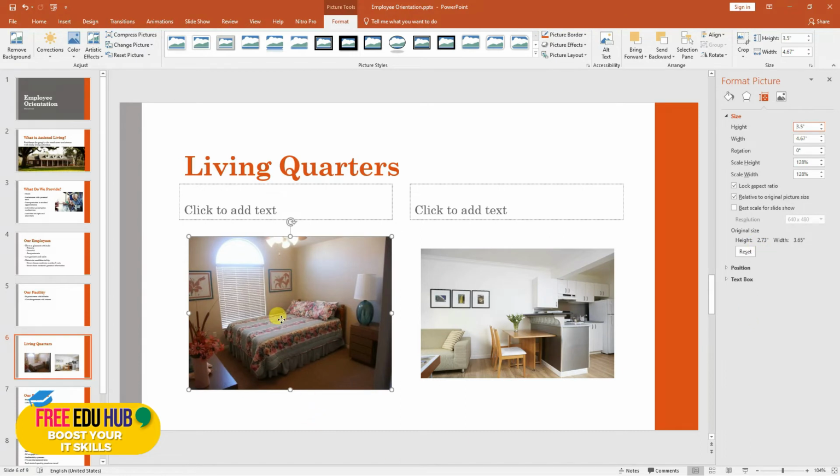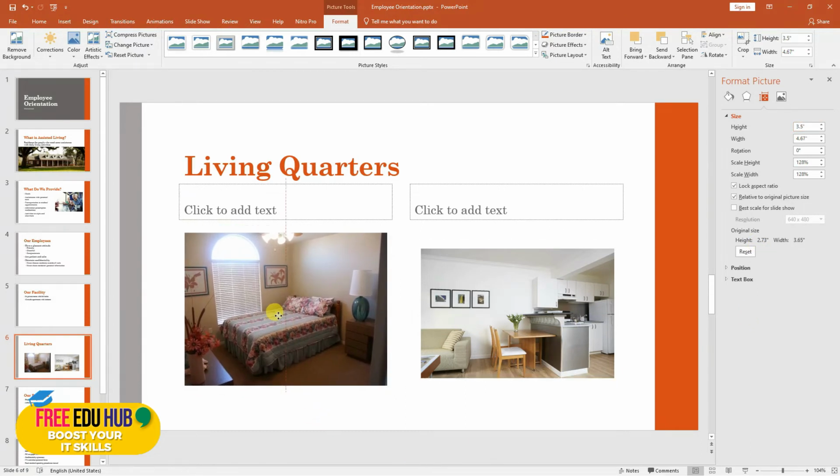Now if we want to make this one also of the same size, as you can see here the size is appearing different. We can click on the picture, and just like this one 3.5, we can change it to 3.5 as well and press enter.